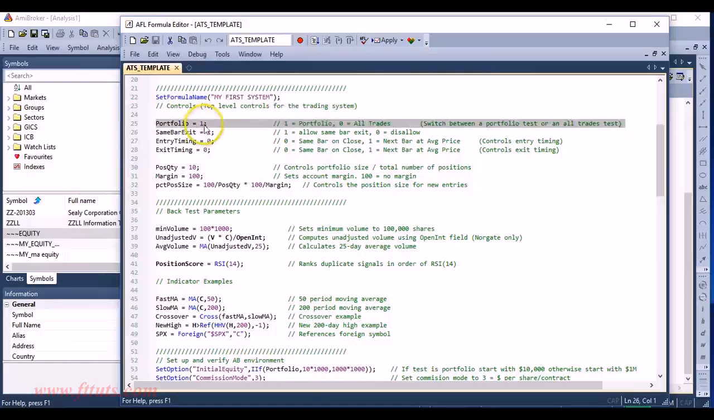For example, by entering 1 or 0 here. So by setting portfolio to 1, we will be telling AmiBroker here to run a portfolio test, and by setting it to 0, we're going to be telling AmiBroker to run an all trades test. For the most part, we will be running portfolio tests, but all trades tests are good for doing initial research. So the controls section here is basically turning things on and off further down in the script.